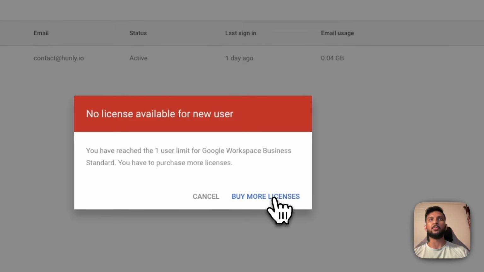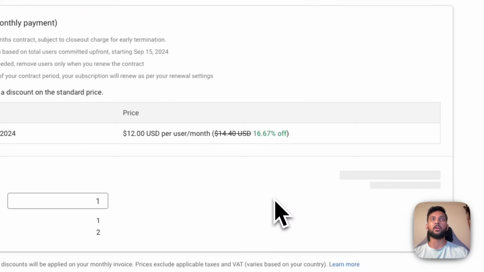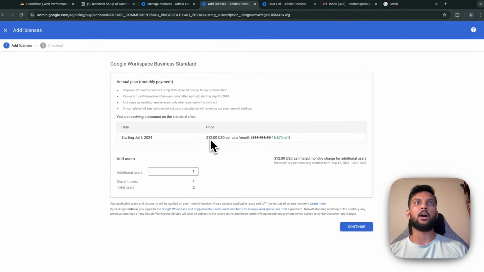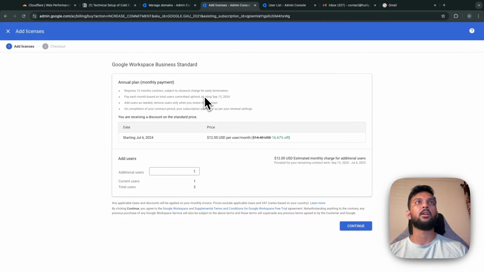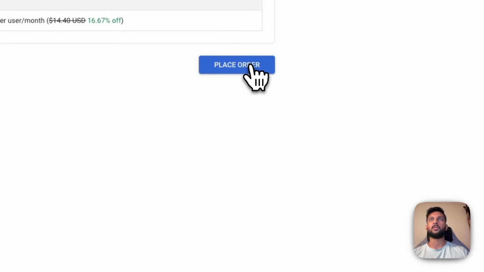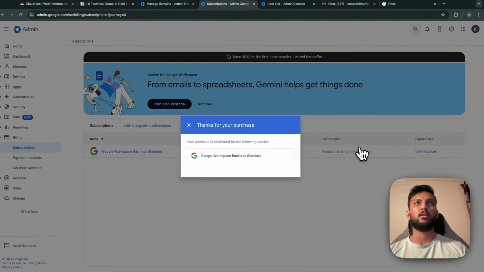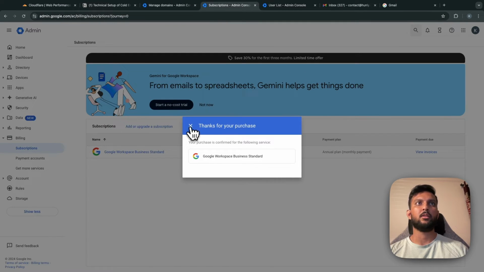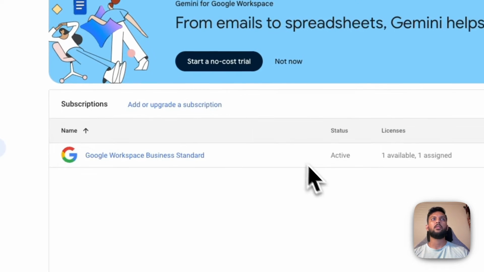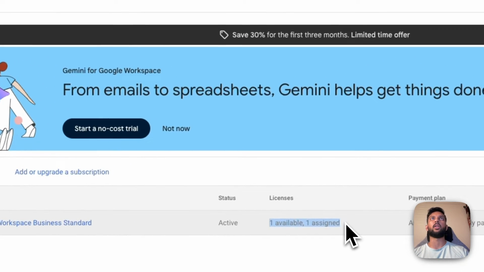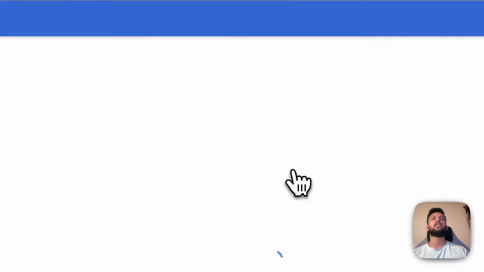So we'll click this add users button, and we'll be prompted to add a new license. So as I mentioned earlier, we'll need to purchase a new license for a new user. So I'm going to add 1 user for this account. And there we have 1 license available. Go back here, select add users.